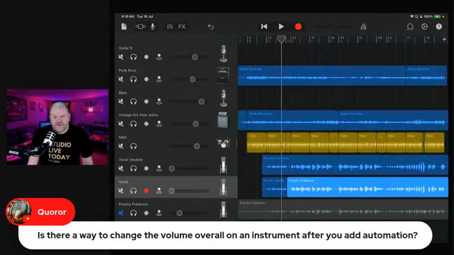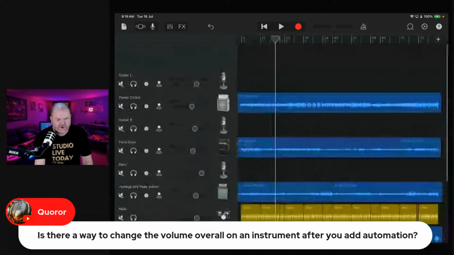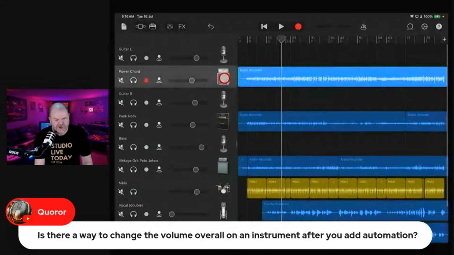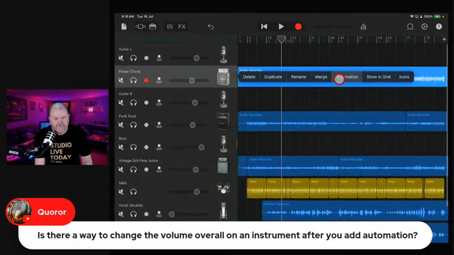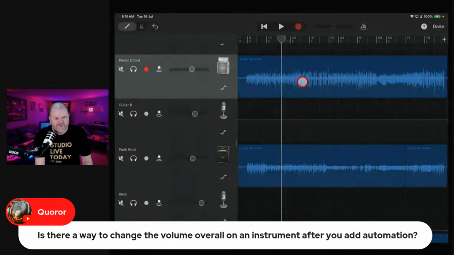Is there a way to change the volume overall? This is from Quora. Overall, after you add automation, there is, in fact. I'm glad you asked. You might have noticed that one of the biggest problems with automation is this: when you're mixing, make automation the last thing you do.